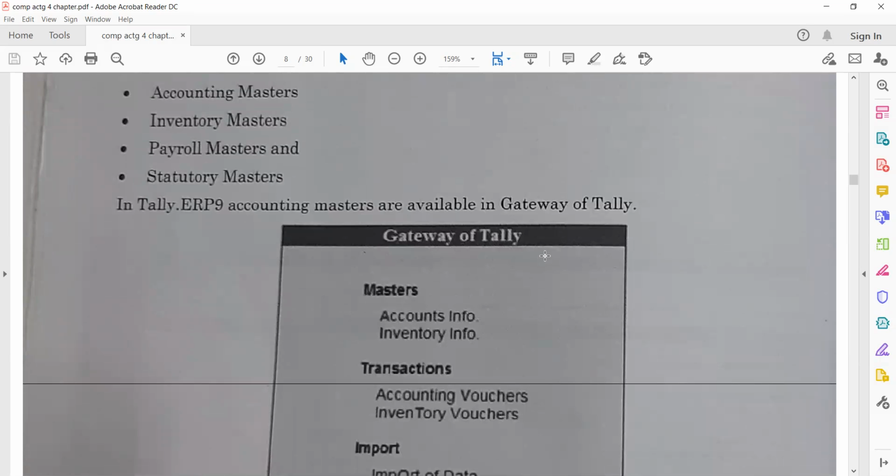In accounting masters we have accounting masters, inventory masters, payroll masters, statutory masters. These we have to enable, as I said before, there will be features and configurations. If we go to configuration and features, they will show the options to enable payroll masters, statutory masters. If we enable that, it will come in our Tally. If we won't enable it there, it won't show.